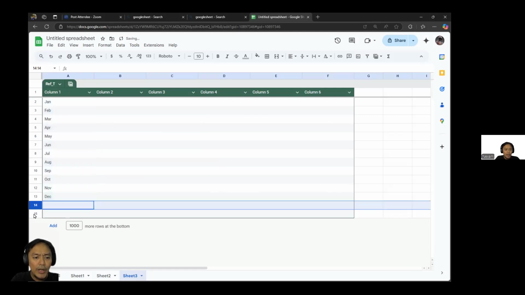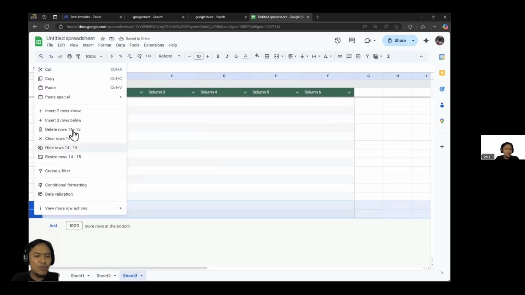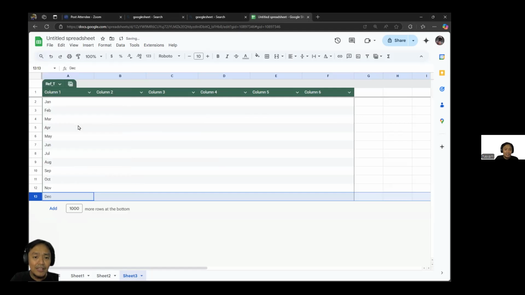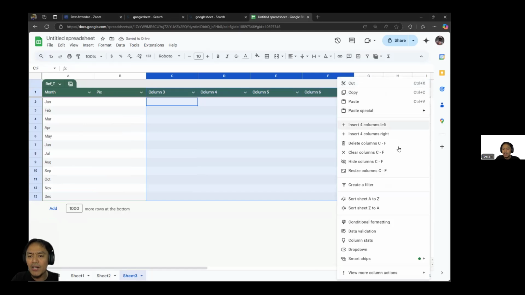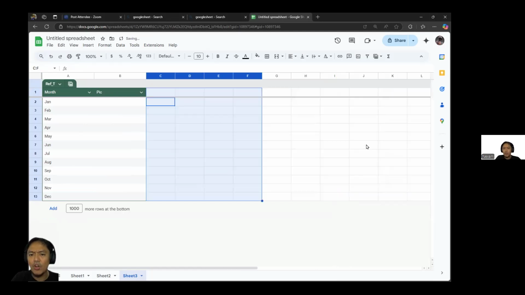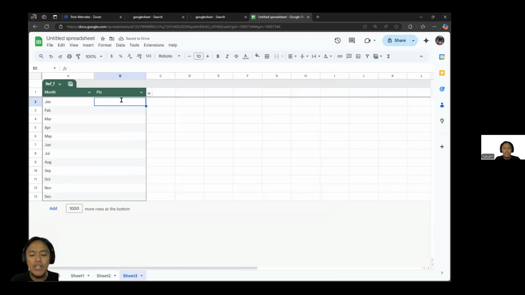These two, I don't need. I just right-click and remove, like you normally do. Here I type month, and here I type PIC, the person in charge for that month. This part I just remove, right-click and delete the column. Here belongs to Jane.